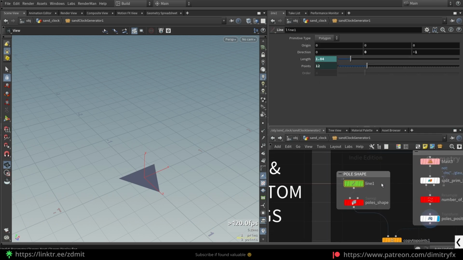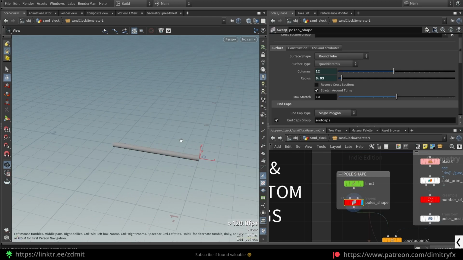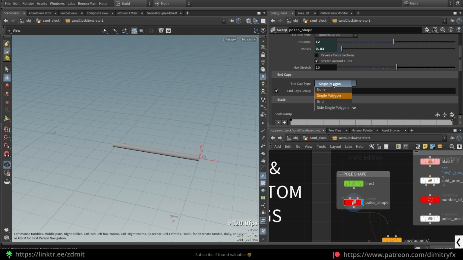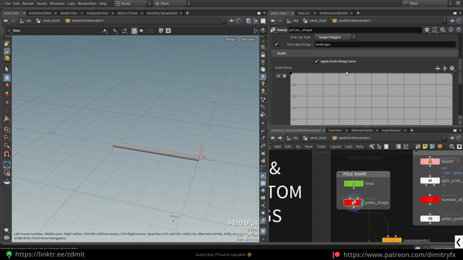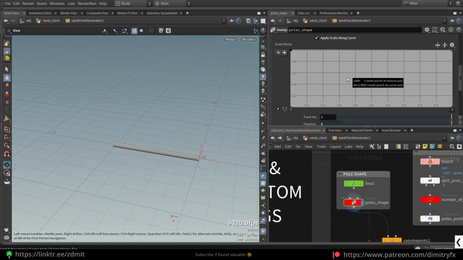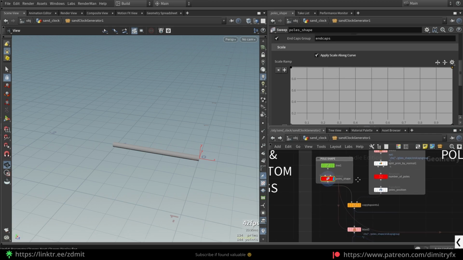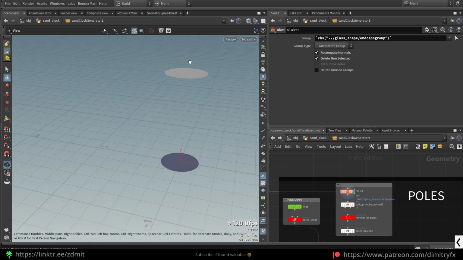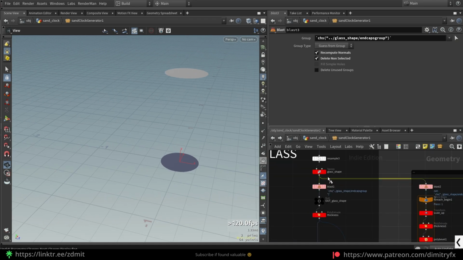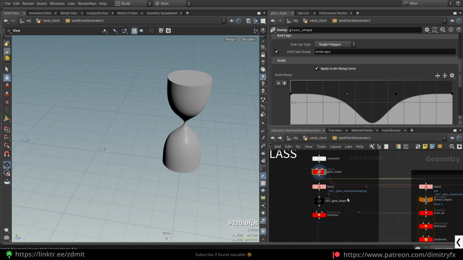And poles were created also using line and the sweep node. I also changed the surface type to round tube, played around with the columns and radius, also created a single polygon as an end cap type, and exporting an end cap group, and also I have enabled a custom shape profile, so I can control it later. And also, again, blasting end caps from the same sweep node, which comes from this glass shape.